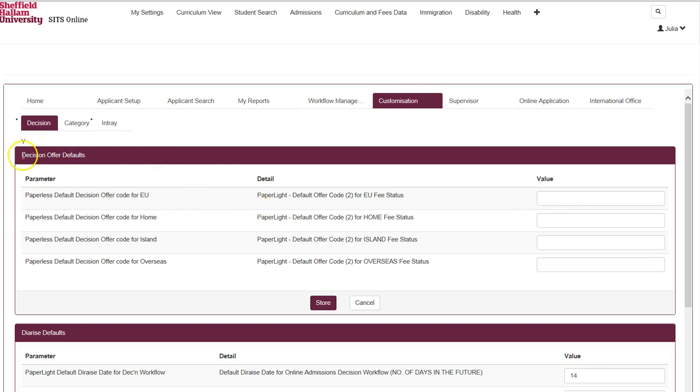So first of all, you can see here we've got some decision offer defaults. So these are where we can enter default offer codes. So for example, these are all to do with the fee statuses, and if we want to include an offer code that automatically includes the fees for a course, we can put whatever the offer code would be in here.